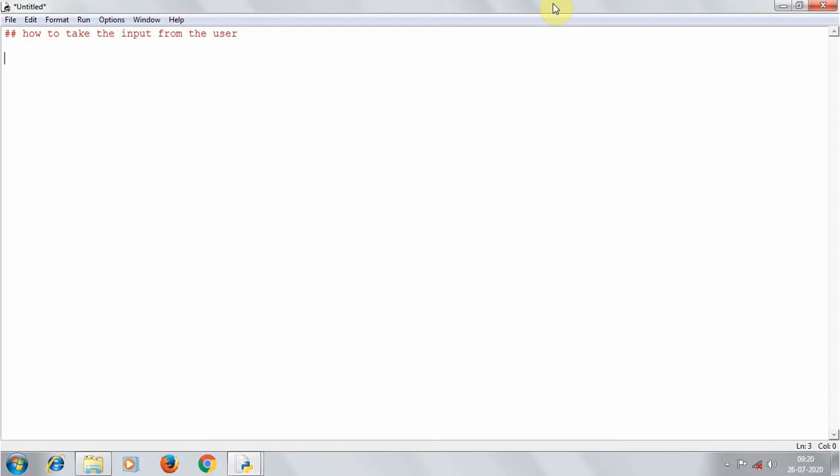First step is to create an empty list so that I can insert the numbers entered by the users into that list. So I will create an empty list here, and I will name it list1, and that's an empty list.